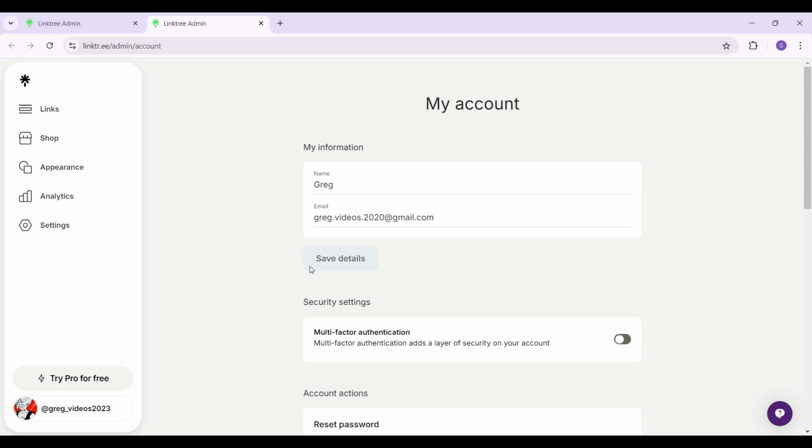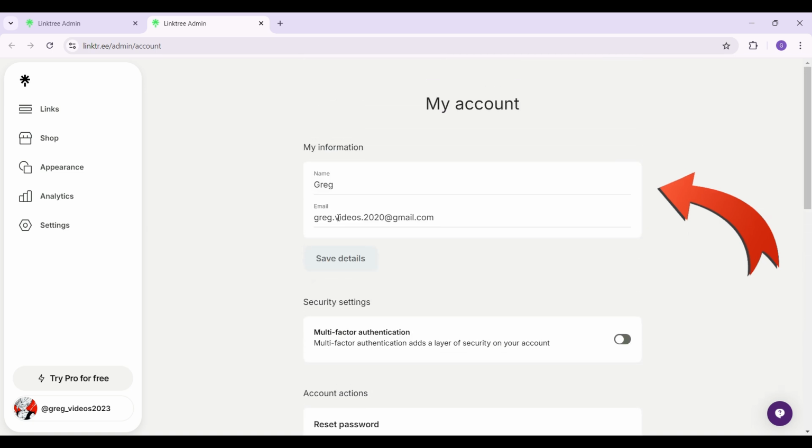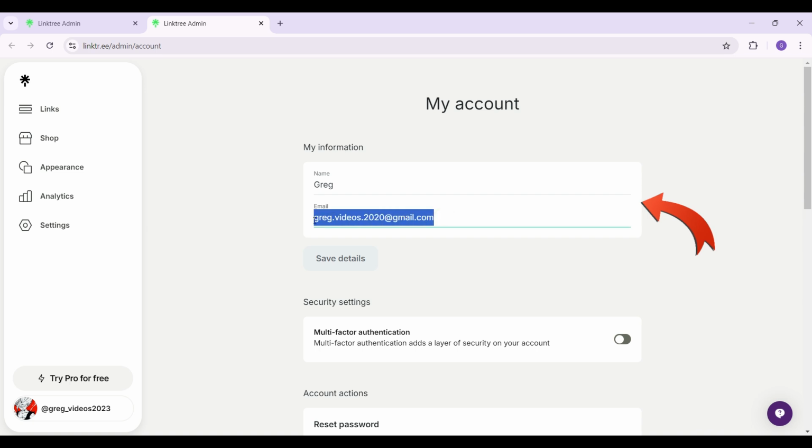Once you're in this page, as you can see, this is the My Account section. From here, you can change your name, the email address and many other things. But right now, what you guys have to do is simply click on this email address button right here. Click on it and from here, simply enter your new email address. I'm gonna do it right now.